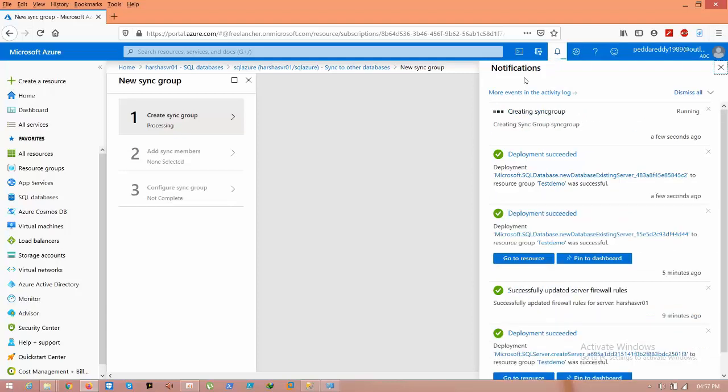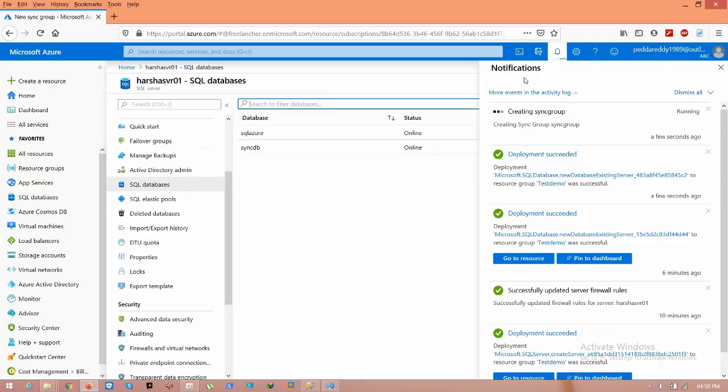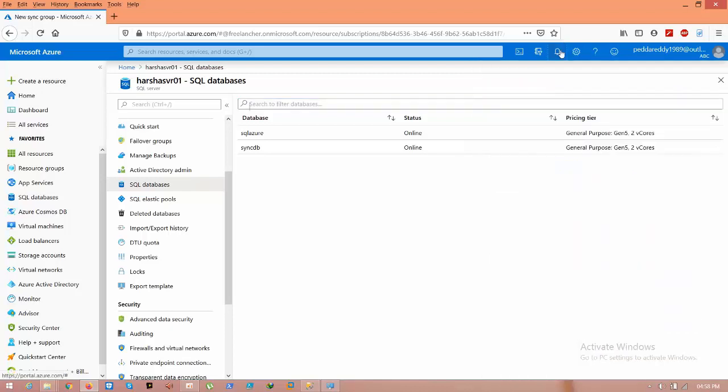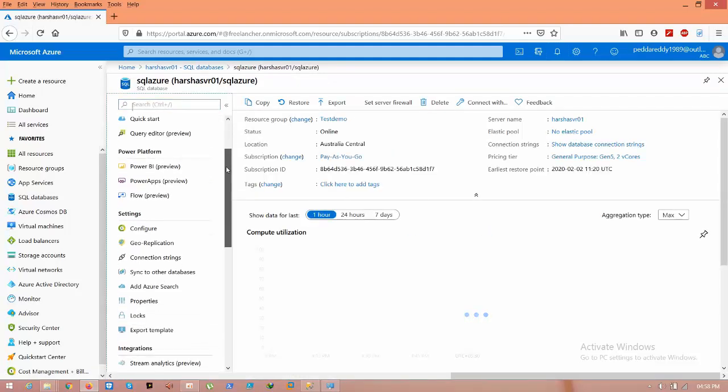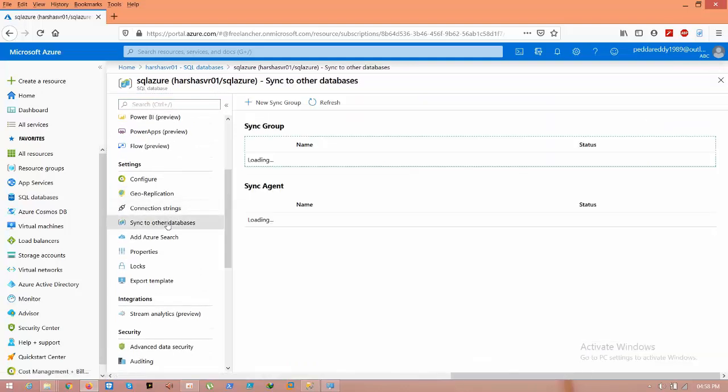Yeah. The sync group got deleted, sorry, created. Go select SQL Azure database. Now go to sync to other databases.